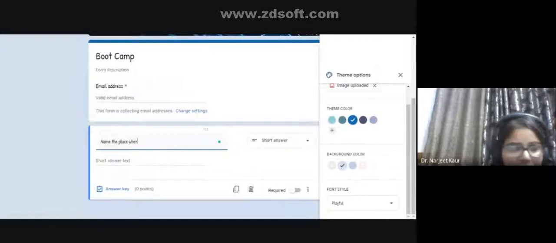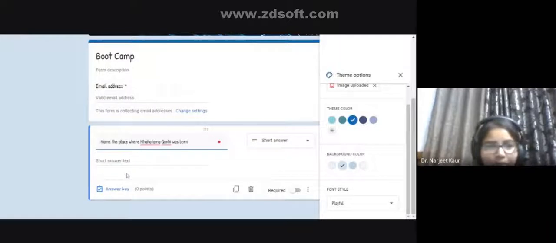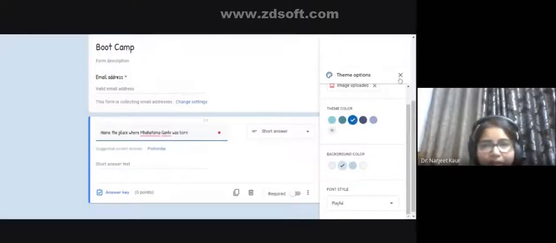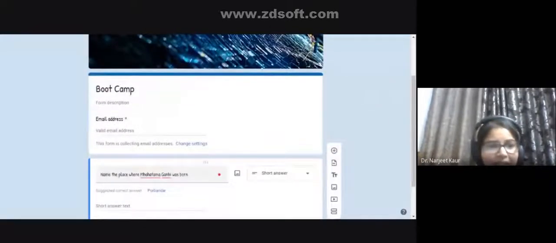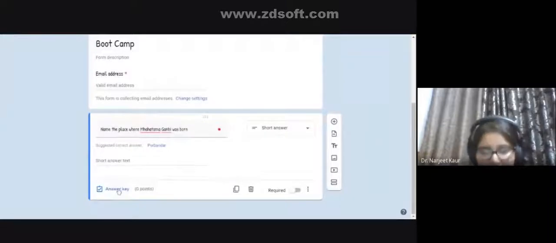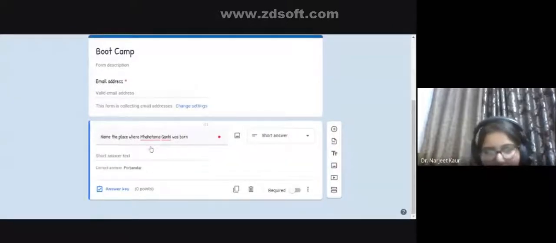Name the place where Mahatma Gandhi was born. Now, because we have made it a quiz, you will see that it is giving you the answer key as well. You can mark it. Now, Google is very smart. See, Porbandar. It has already given you an answer. Porbandar. Is it a right answer? You can mark it. You can use this correct answer.